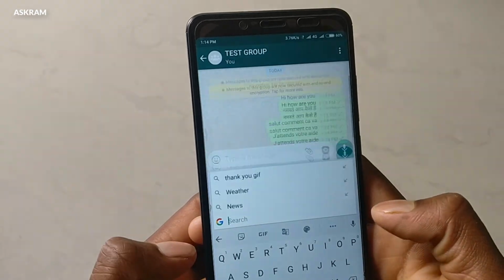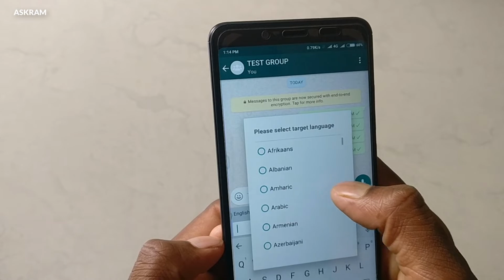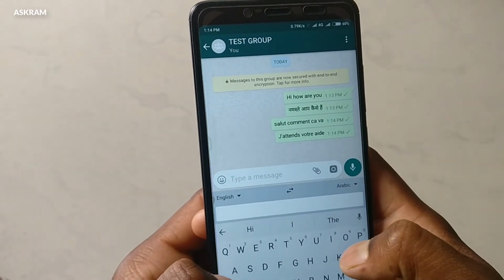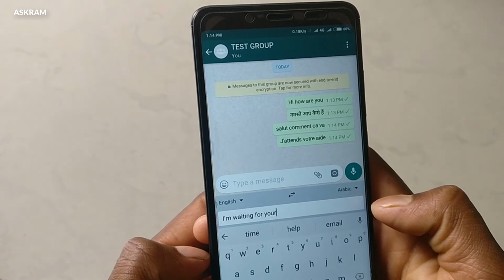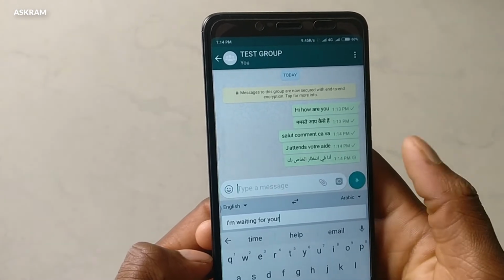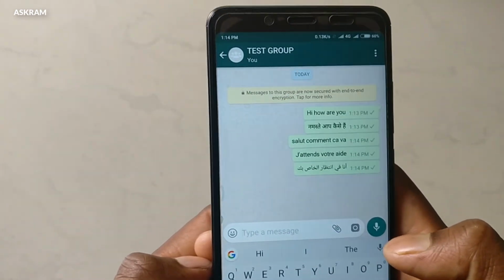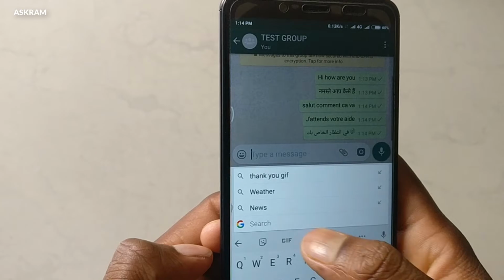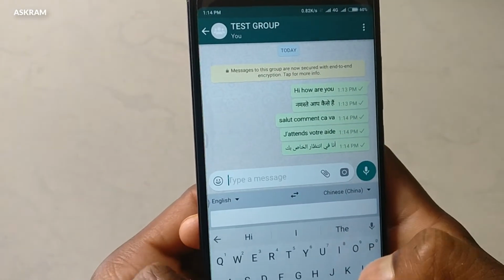We can also translate Hindi to English, or English to Hindi, or French to English, or English to French. With multiple translations we can do here with this single click. So, hi, how are you? In Chinese, Arabic or Japanese, whatever language you want, you can easily convert by using this tip.